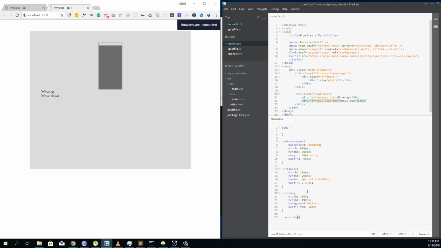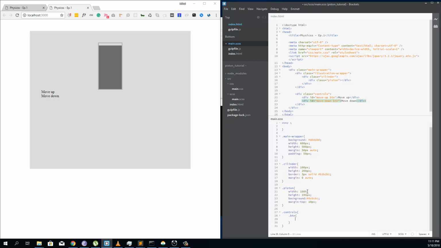Yep, we'll have a class like this, and here comes the power of CSS. We can have a selector inside of a selector. So this is nesting controls, and inside of it we'll have a button. Okay, so display block. No, this isn't right, obviously, because we'll have to declare a class name of button.